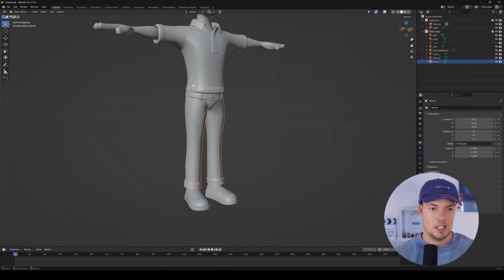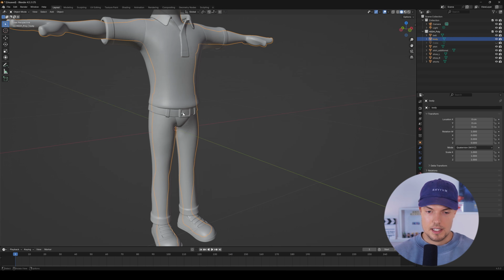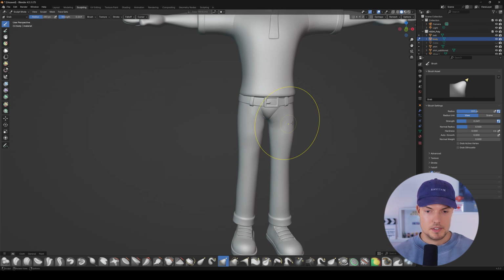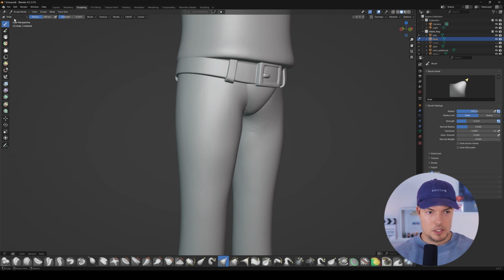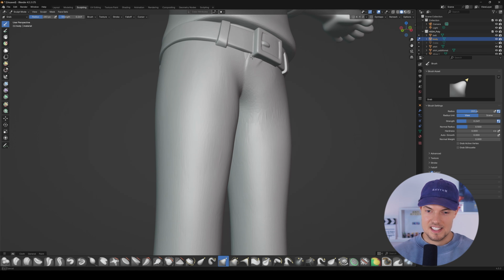So what we can do then is go back to layout, then select our inner mesh, go back to sculpting, and then I will just choose the grab brush again, and then we can push this in here a bit so that it's then working.